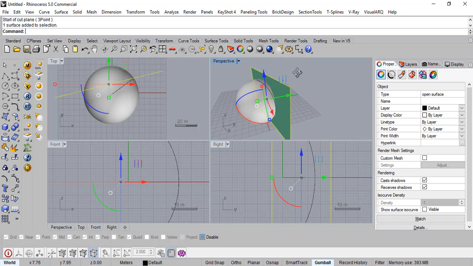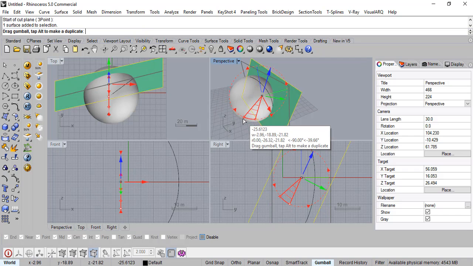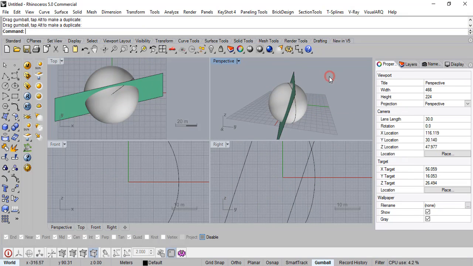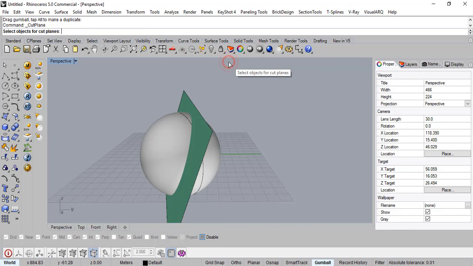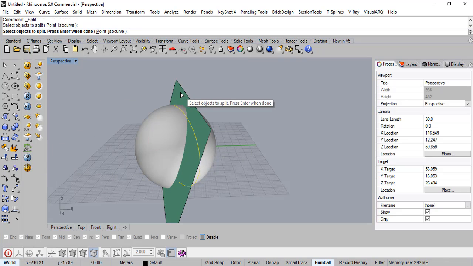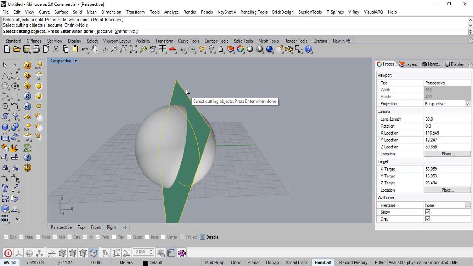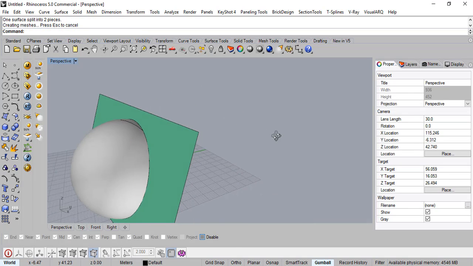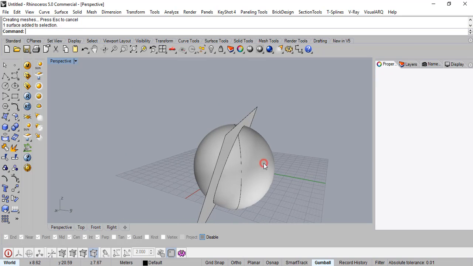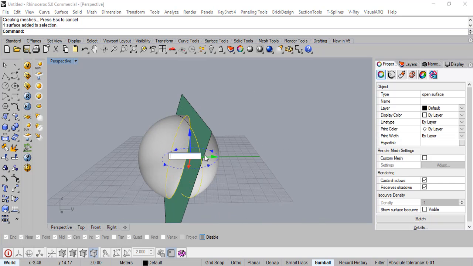You can rotate it, move it, and then you need to execute this command, same command, split. Object to split, enter, cutting object is your cutting plane, enter. So you got a line here, which is an indicator that it has been cut into two halves. Is this clear?